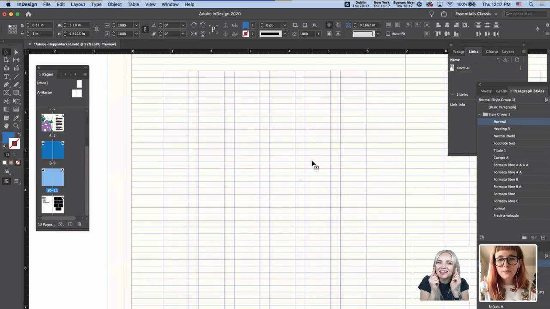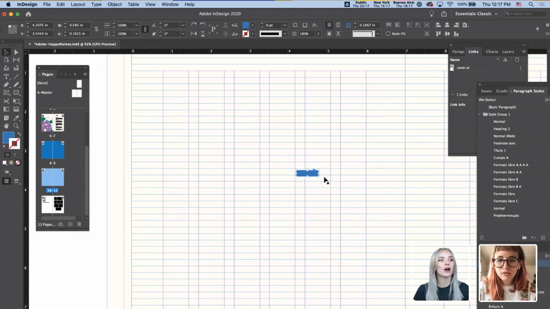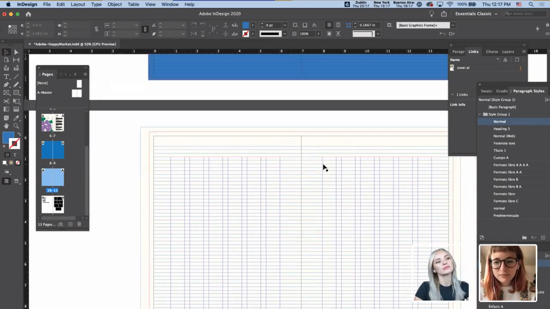a little bit more. Just a little bit more. I think the rule is it should be bigger than your baseline grid. Oh, interesting, that's good to know. So it should be a little bit more. Okay, that's perfect. Visual trick. Looks like we're good.